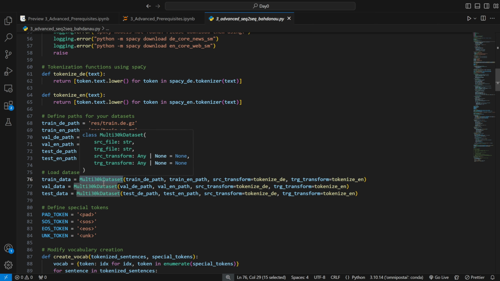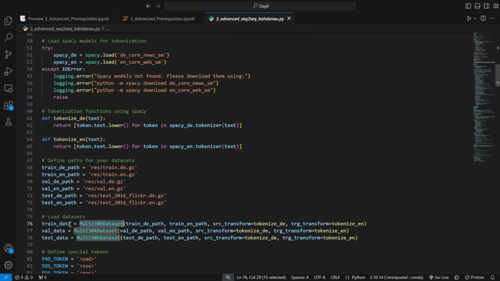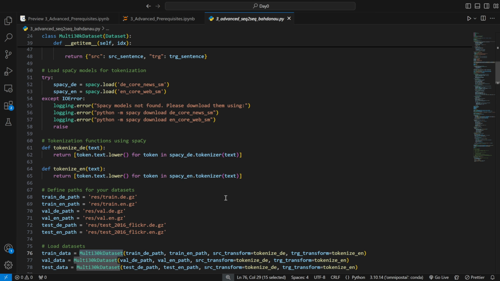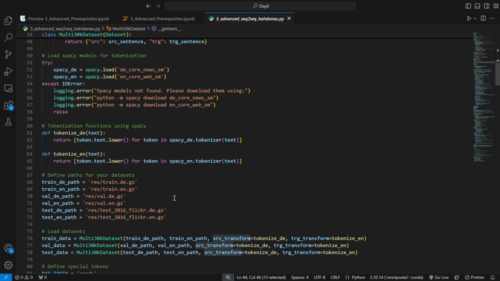What we are doing is creating instances for the Multi30K data set for each of the training data, validation data, and test data. So what you need to do is just provide the file path along with the tokenization transformation, the tokenizer. Basically, it will tokenize the sentence and provide the tokens for source and target. That is what will happen with the data set.